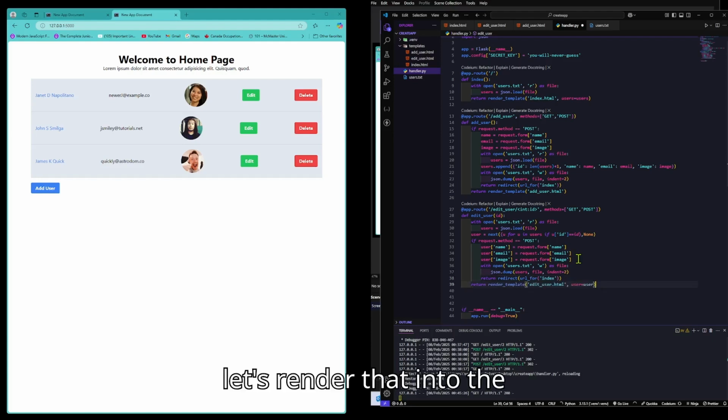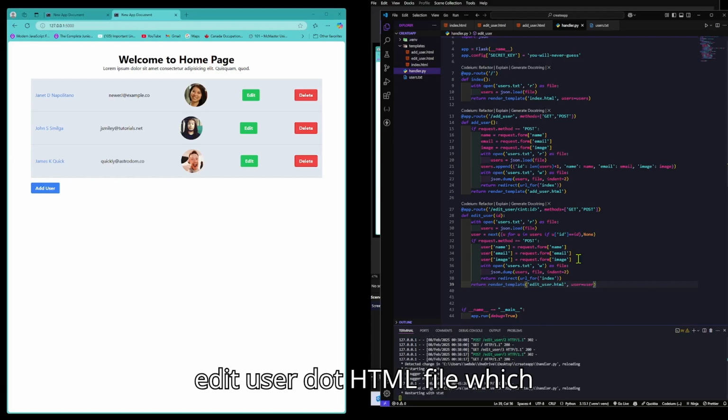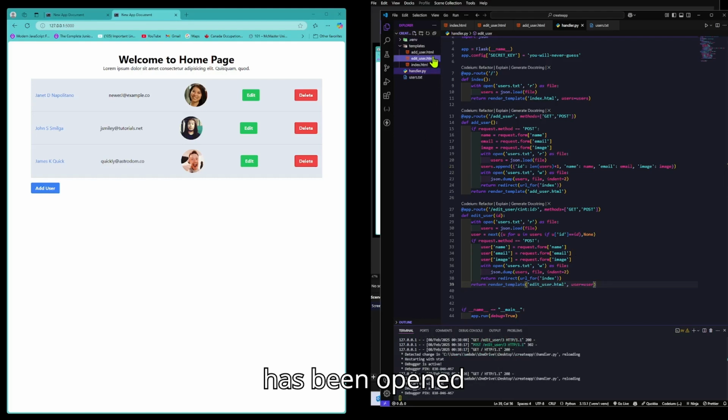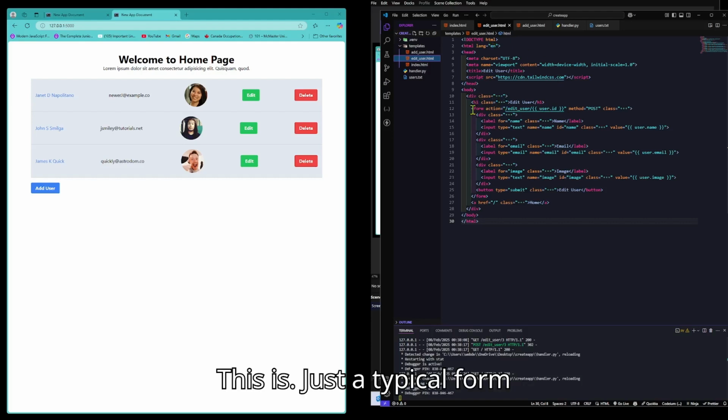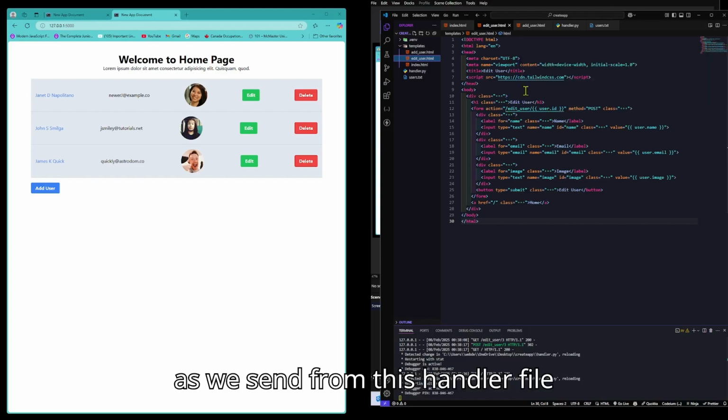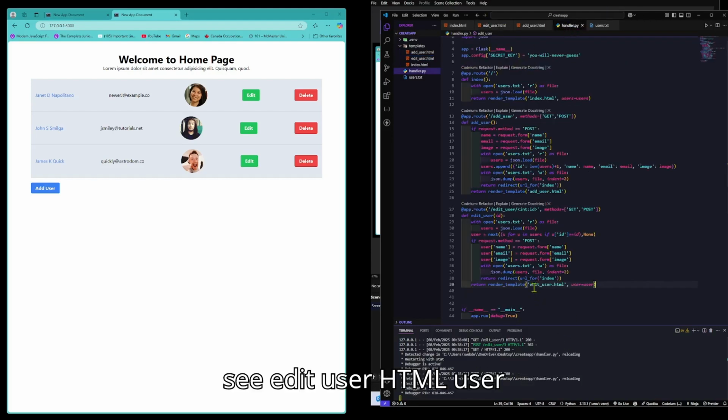Okay, and let's render that into the edit user.html file, which has been opened here. See, edit user HTML file. This is the HTML outline, and in HTML, we have a form. This is just a typical form with action equals slash edit user user.id, as we send from this handler file. See, edit user HTML, user.edit user, that was the path.